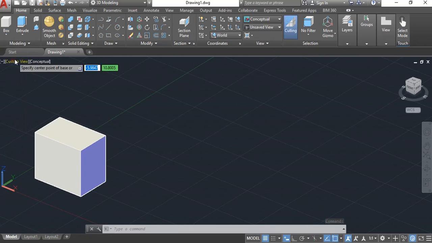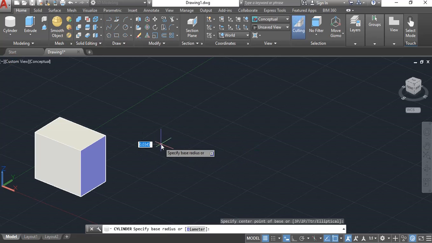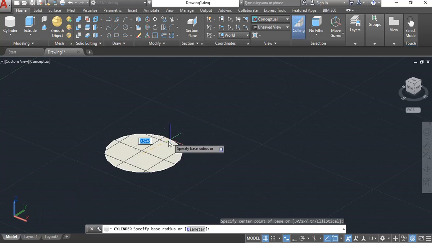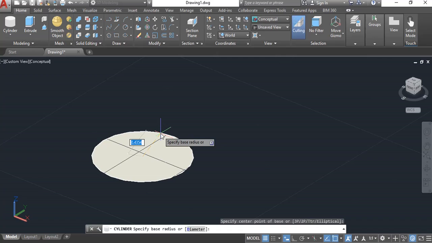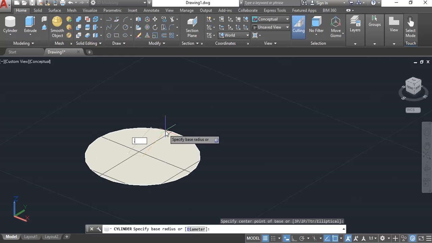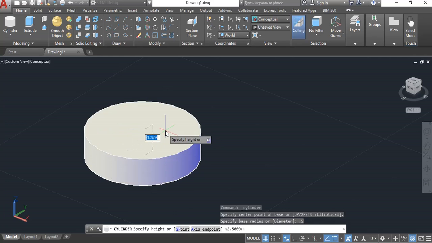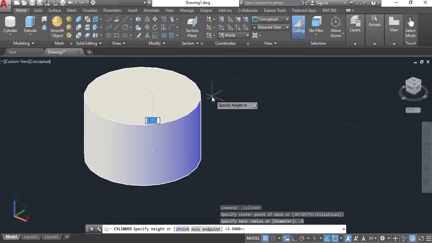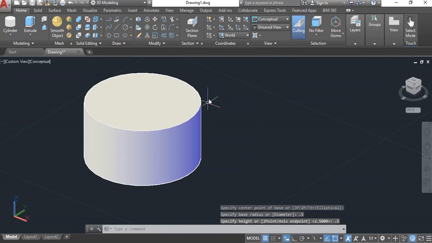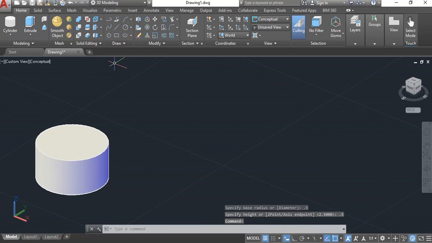So a cylinder, let's say I want a cylinder, and I want to click it out here. Let's say that I want the radius of this cylinder because the line is going from the center out to the edge. Let's say I want a radius of 0.5. I can type in a radius of 0.5 and hit enter. Okay, and then let's say I want this 0.5 tall as well. So that cylinder is a radius of 0.5.